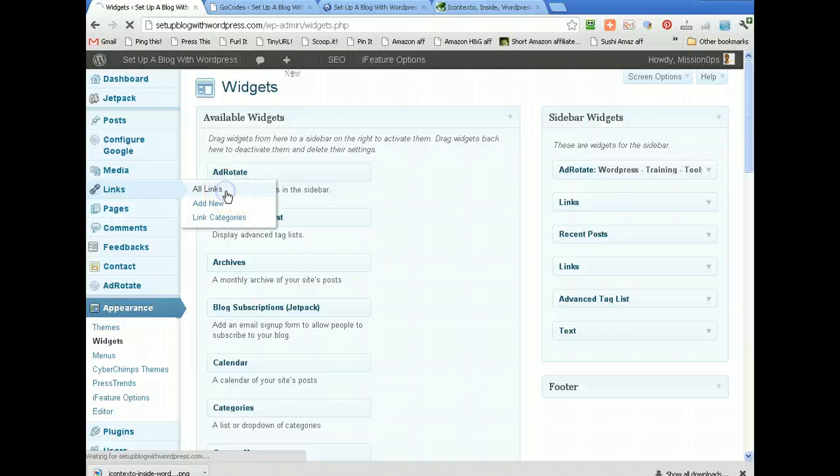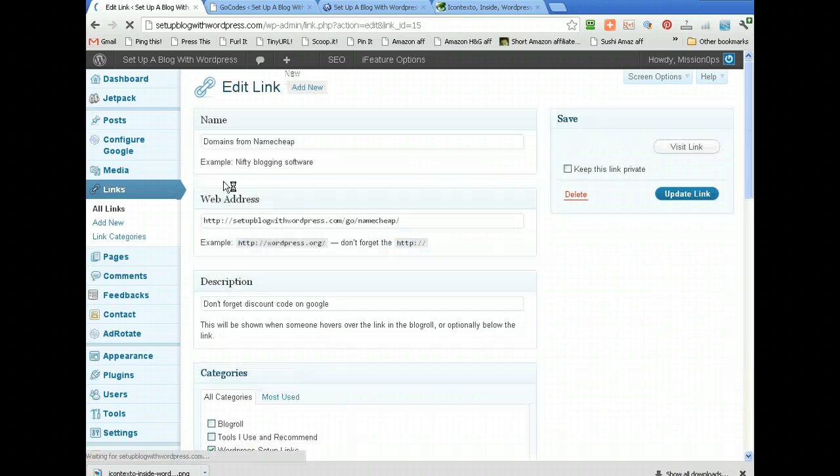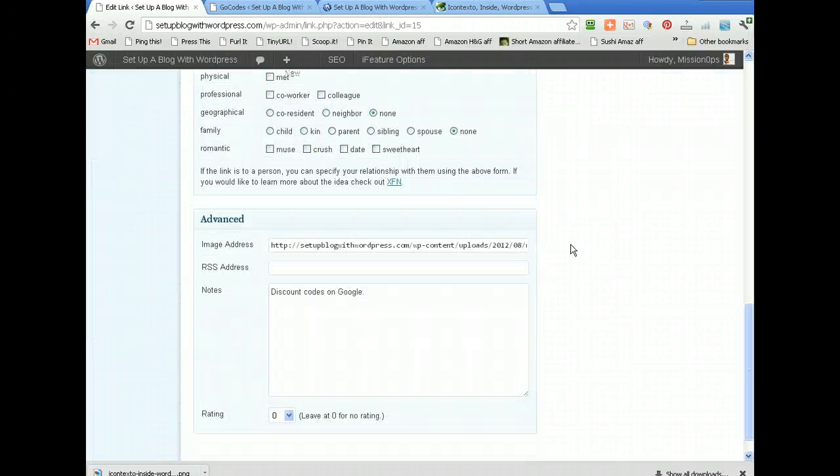And what I did was in my links section, if I click on the domains by name tree, for instance, if you scroll down a bit towards the bottom in advanced, it says here image address. So you just put your image address in there, you put any notes you want to appear here.